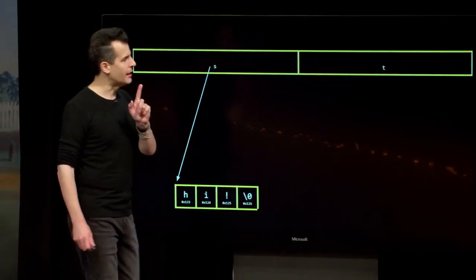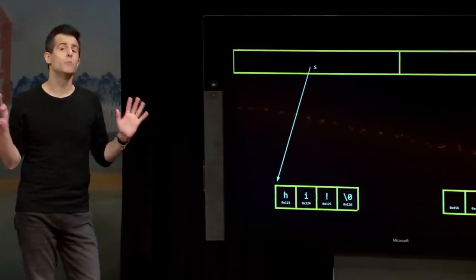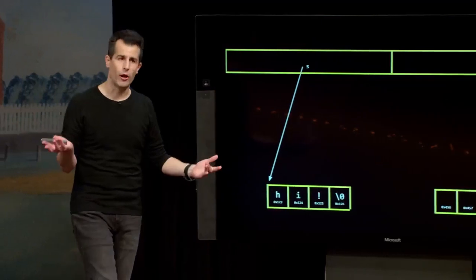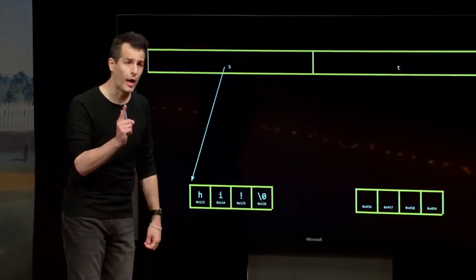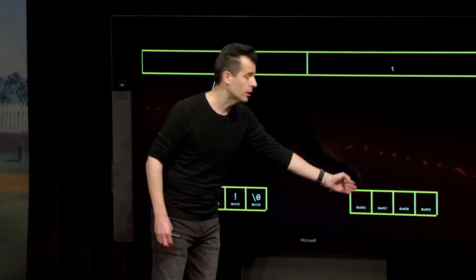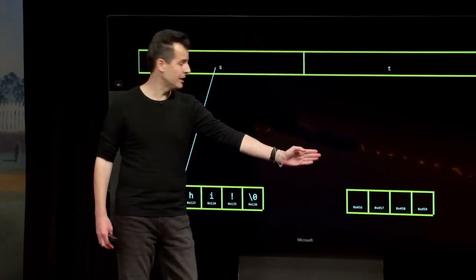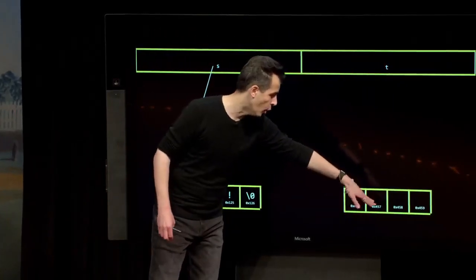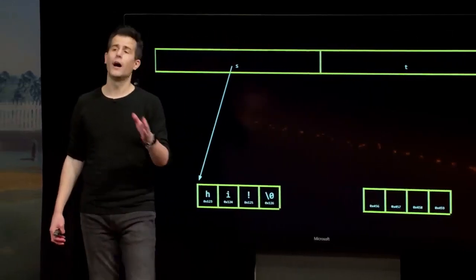But I call malloc now. And malloc is going to return to me some new chunk of memory. I don't know in advance where it is, but malloc's return value is going to be the address of the first byte of that memory. So for instance, 0x456, or whatever it is. And the subsequent bytes are going to be increasing by 1 byte at a time, 0x457, 0x458, 0x459.